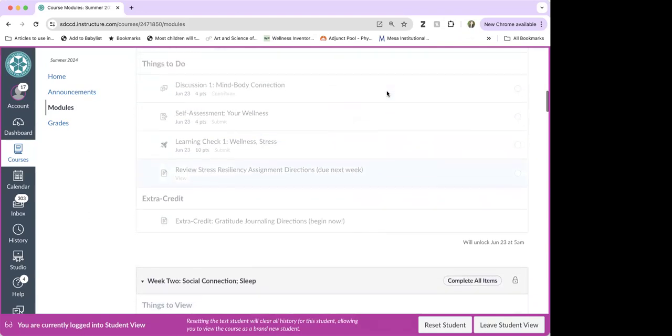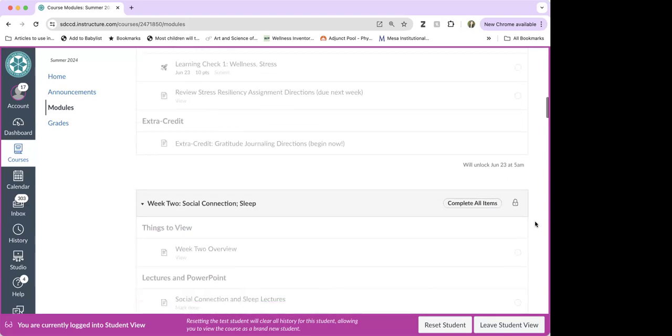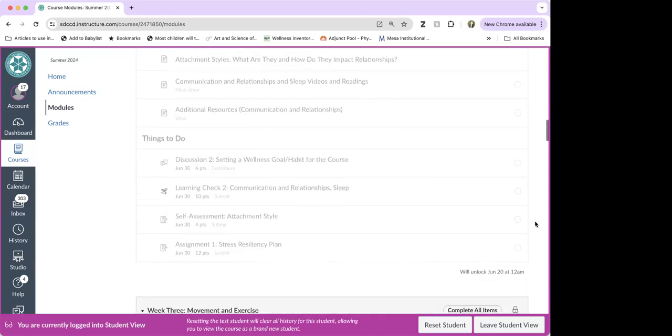Often there are opportunities for extra credit. This first one, gratitude journaling, you need to begin at the beginning of the semester to submit at the end. Otherwise, there are usually things you can do in that week. Listen to a podcast, read an article, watch a TED Talk, and write a review of your response to it. So this is the layout of what you can expect each week to look like.